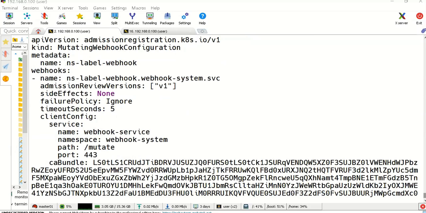The CA cert. Why do we need a CA cert? Will it not work on HTTP? Why does it need HTTPS? Mutating webhooks sit in the middle of every pod creation. Kubernetes will not send the pod spec to a random HTTP endpoint or anything, right? It will only send it to HTTPS.